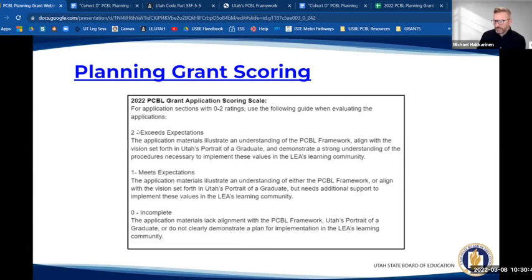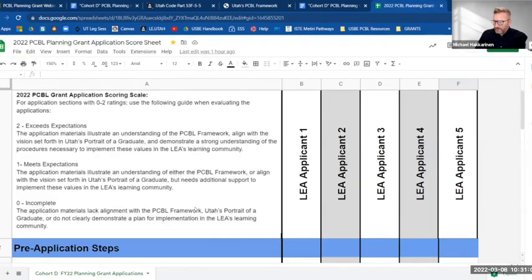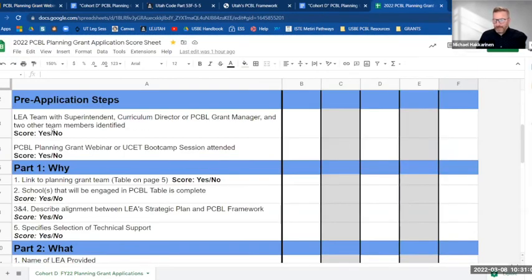So that's where the difference between a 1 and a 2 is. And then a 0 is you just didn't do it. Now, not every part of the grant has a 0, 1, or 2. A lot of it comes down to yes or no. Like, did you complete the table? Did you attend the webinar or the USET bootcamp session?